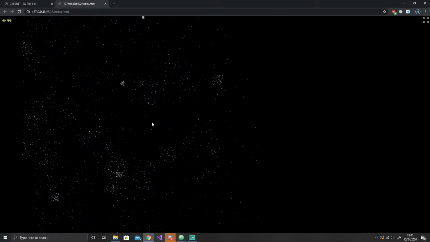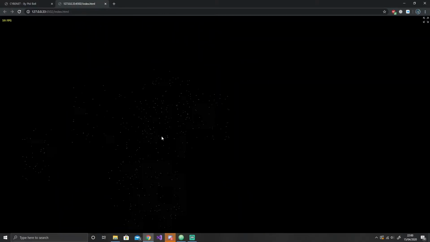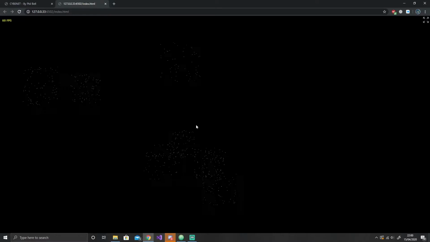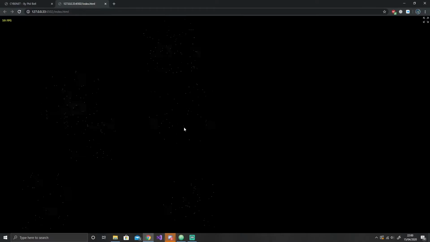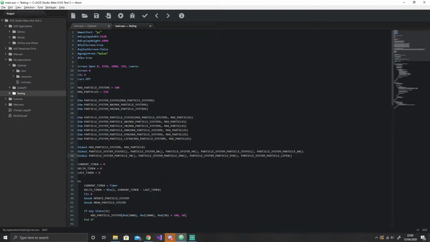When I press space here, it'll just randomly add them to the screen. And if I hold that down, you can see what the particle effect looks like. So in the game, whenever there's an explosion, I'm going to add one of these to the same position. So I'll give you that effect. And go to the code.